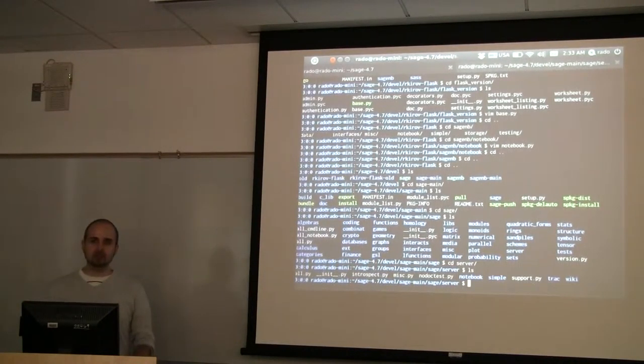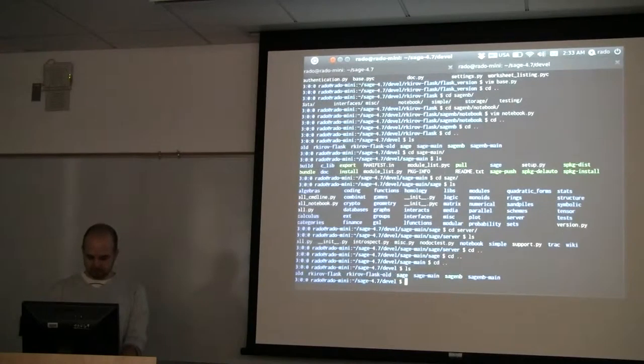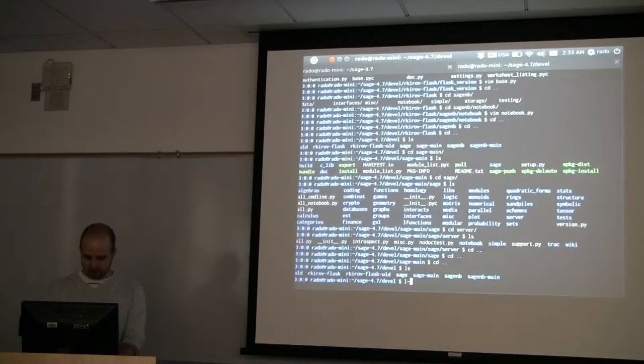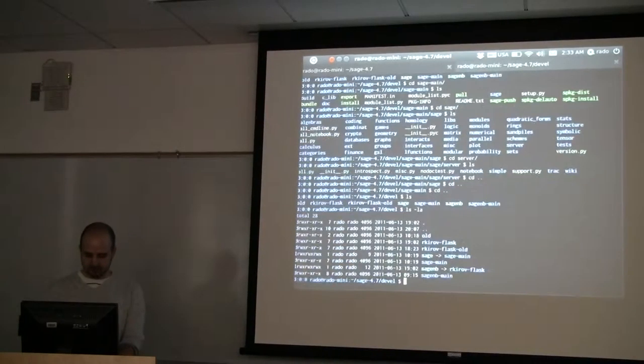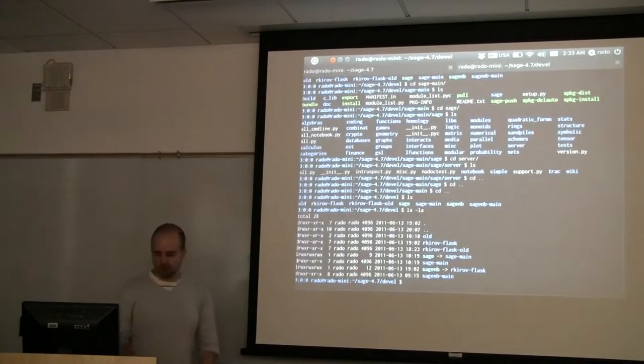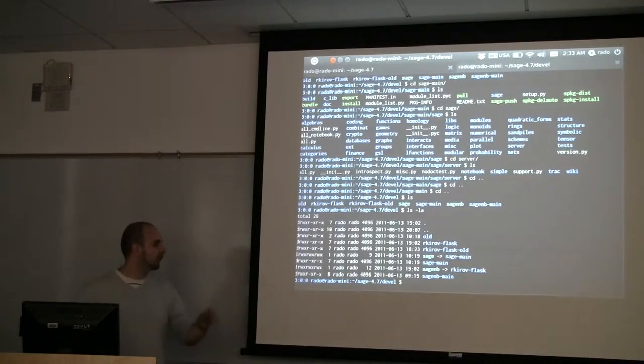Good. So all the current stuff is in Sage NP, not Sage NP. So Sage NP is a link. Sage NP is a link to whatever you want to make it, to a Sage Notebook folder.